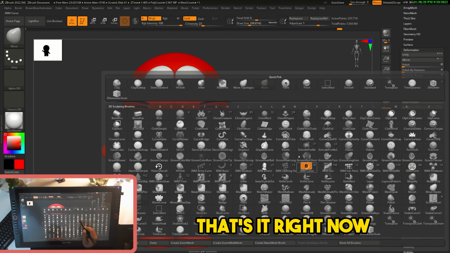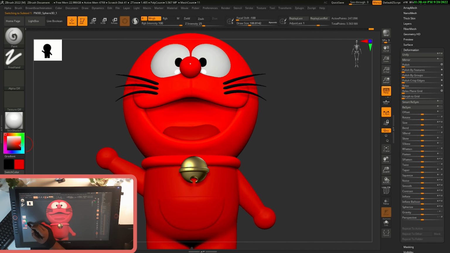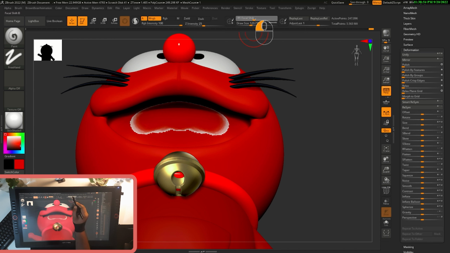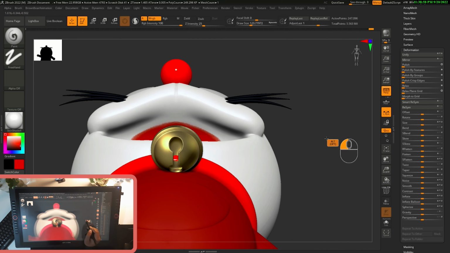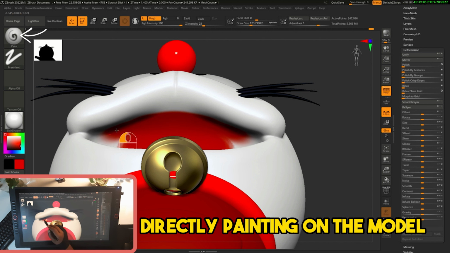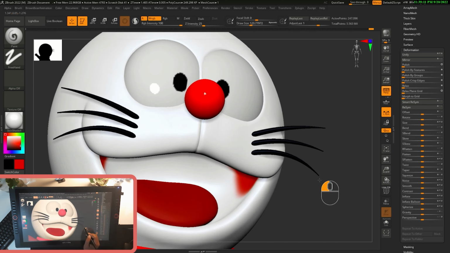That's it. Right now I'm changing the color and going to this paint brush so that I can paint on top of my model. You can see that the MRGB button on the top is on, and that material is SkinShade, and color is there, and the paintbrush is there. With all this set up, I am just directly painting on the model. This is poly painting. It's like painting on the polygroups. It's not painting on the UVs right now.